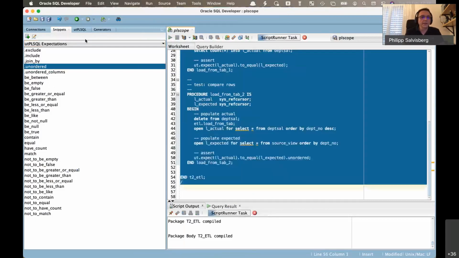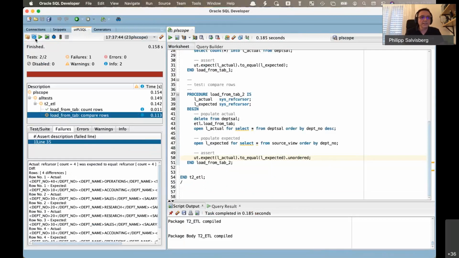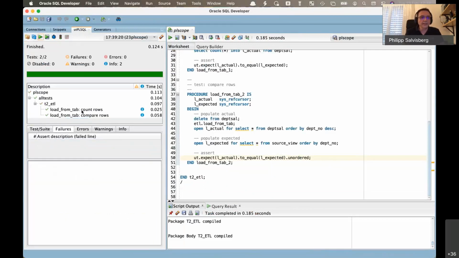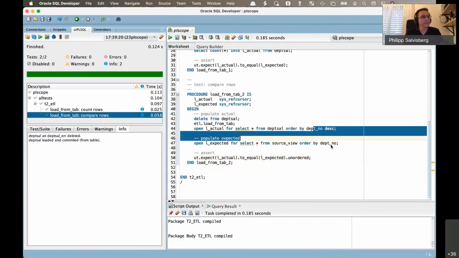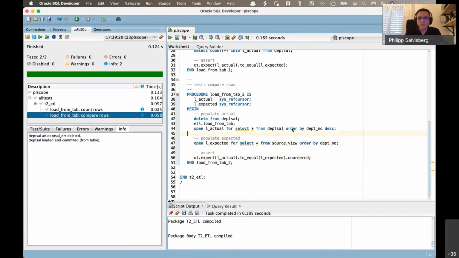So I run that again, and I run my test here. And in this case, everything is good, even if different sort orders are used here and here. So let's go a step further and produce a difference row-wise. So remove a row from the actual value. I can do that with a where clause, where depth no is not equal 40. So I remove the depth of 40 from the actual value.